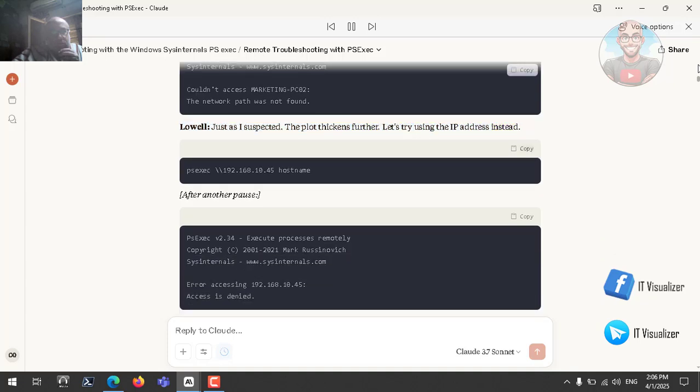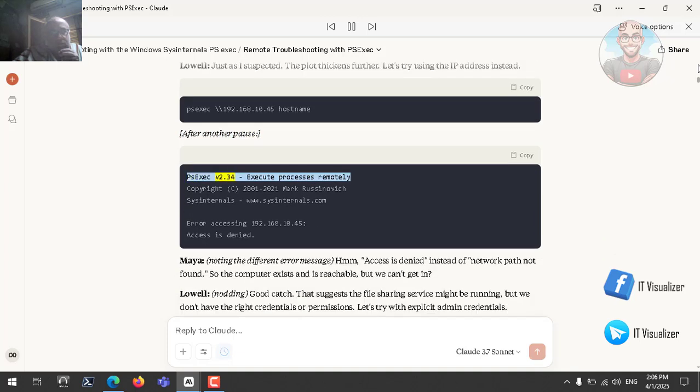psexec \\192.168.10.45 hostname. After another pause. PsExec version 2.34. Execute processes remotely. Copyright 2001 to 2021 Mark Russinovich, Sysinternals, www.sysinternals.com. Error accessing 192.168.10.45. Access is denied. Maya, noting the different error message.